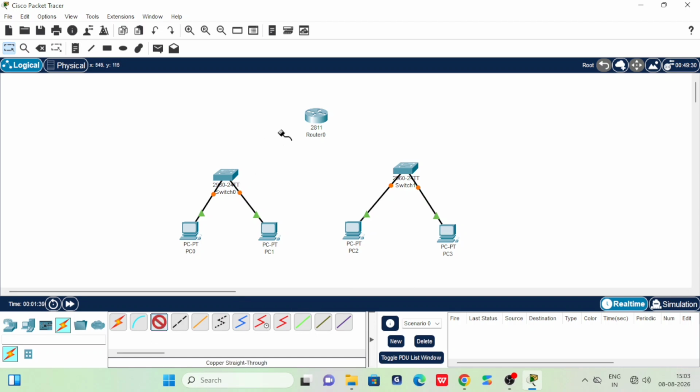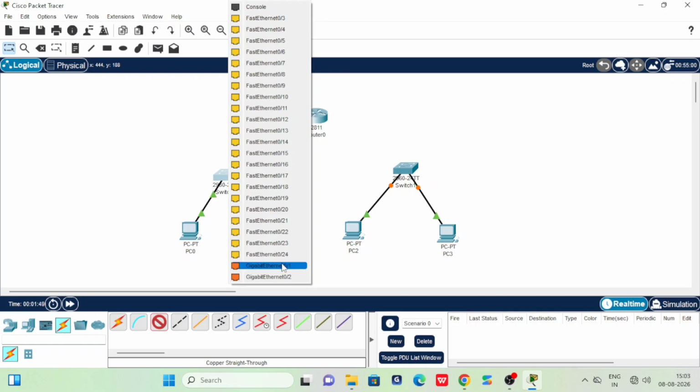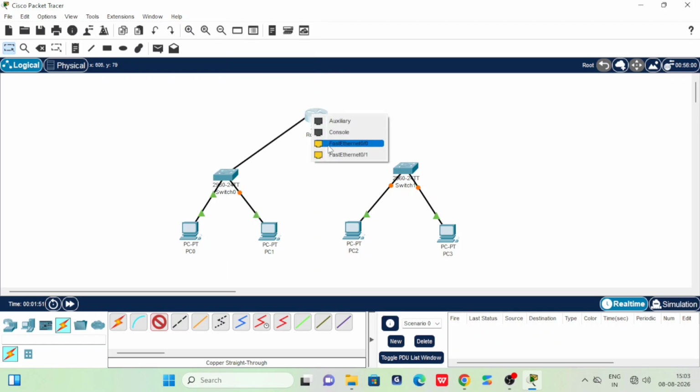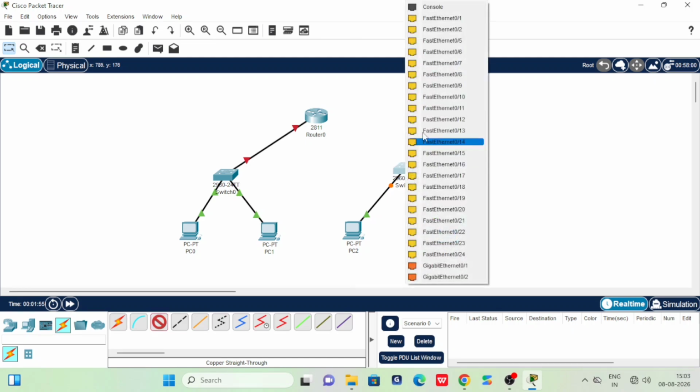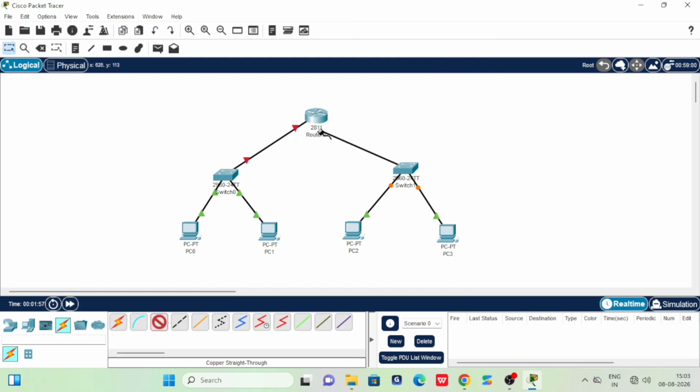PC0 and PC1 belong to the first network, 192.168.1.0 with subnet mask 255.255.255.0. PC2 and PC3 belong to the second network, 192.168.2.0 with the same subnet mask. The router acts as the connection between these two different networks.